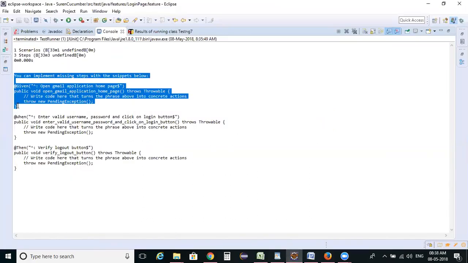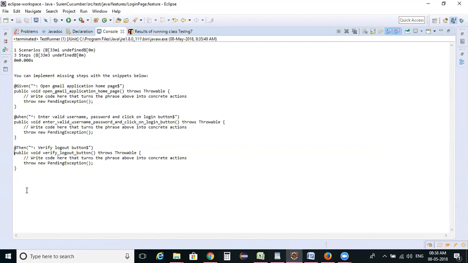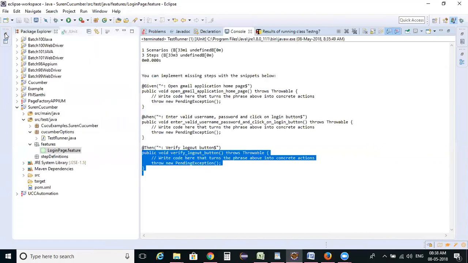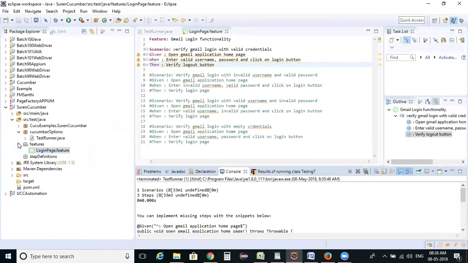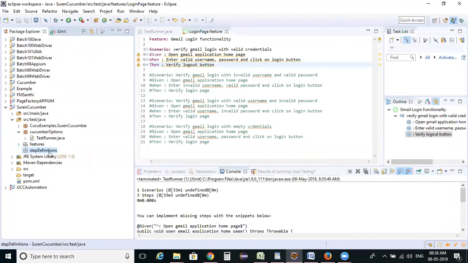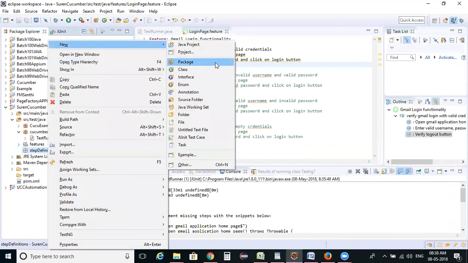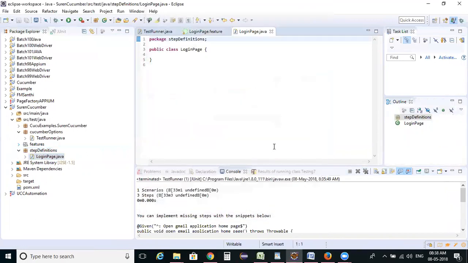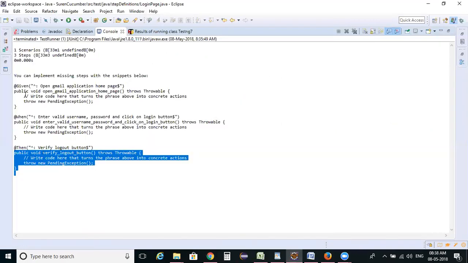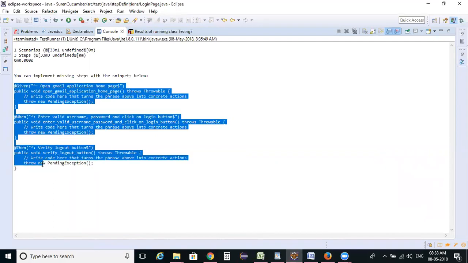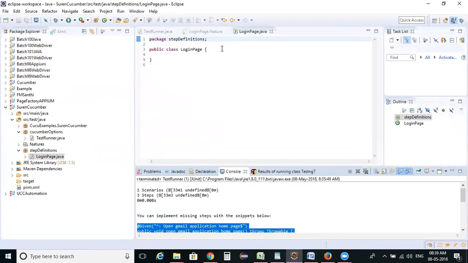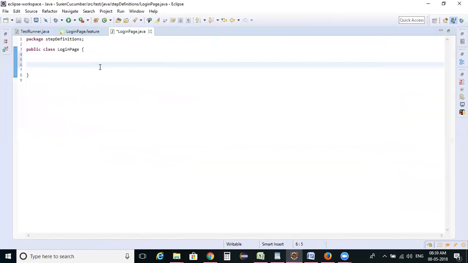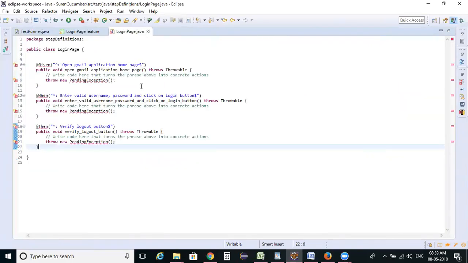So given, it should display in this way. When, it should display in this way. Then it should display in this particular way. Great. So now, under the step definitions package, let me create a new class and I am naming it login page. Inside that, I am copying these three methods generated by the console, and I am pasting that logic inside the class.